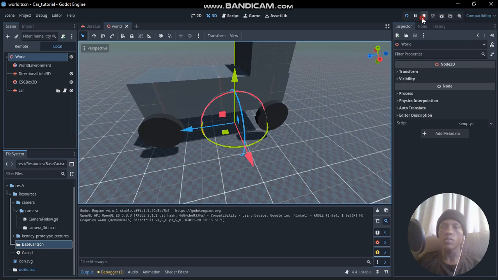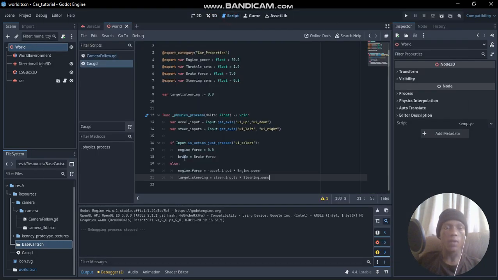Steering sensitivity, steering values are not defined yet because I'm doing the target value. So what else I have to do is remove the inverse function here, because forward is forward, back is back, everything is set correctly.